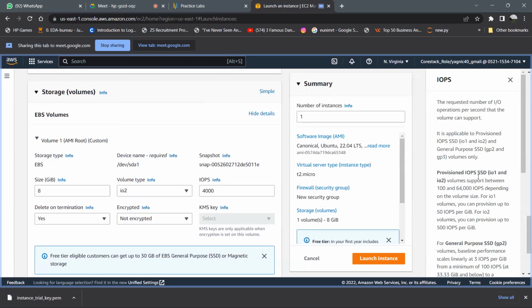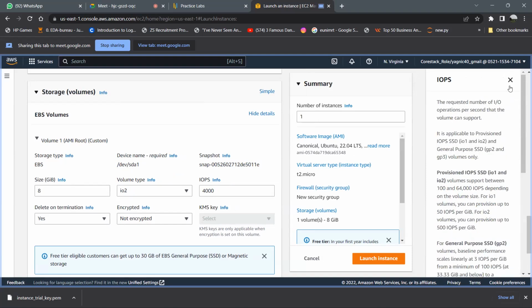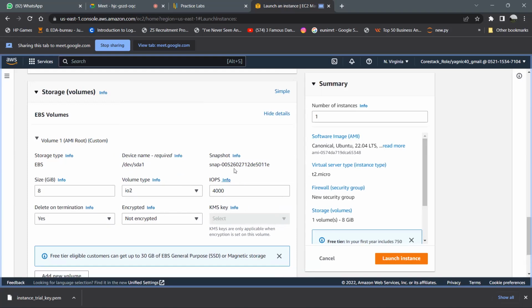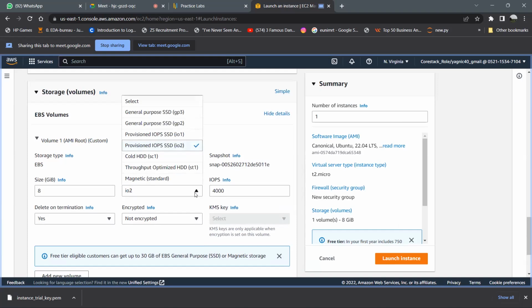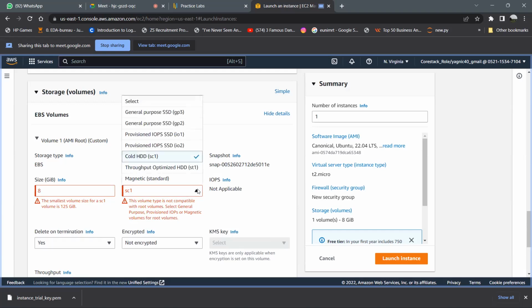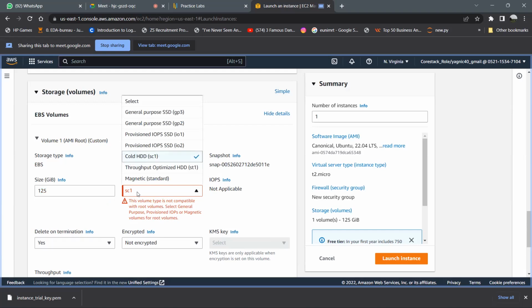You see the info is saying that you can have up to 64,000 input output operations. So do you think this will be costlier than the HDD? So when you see HDD, it is not even supporting any kind of operations. And also you can see the smallest volume size for this is 125. So you have to take at least 125 GB of space. Then only you can use this SC1.